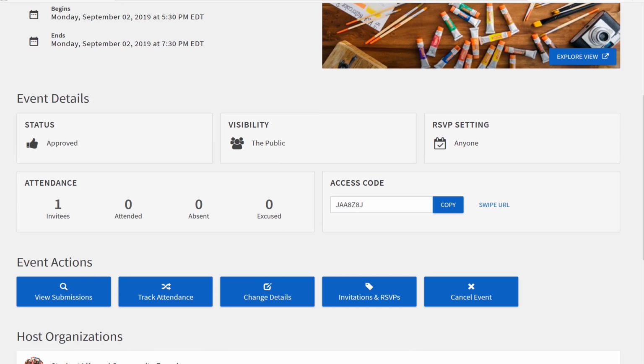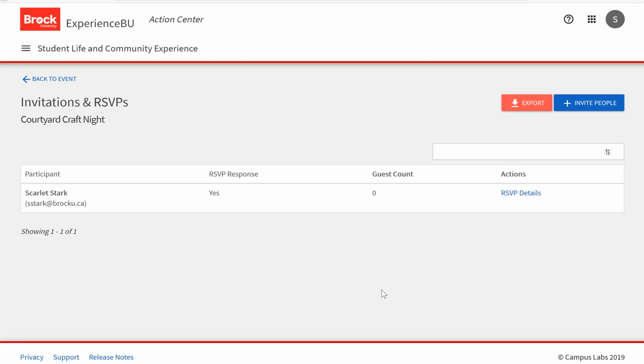If you select the blue button that says Invitations and RSVPs under Event Actions, you will see who has RSVP'd to your event if you have enabled that feature, as well as their response. On the top right-hand side of your page, you'll have the option to export your RSVPs into an Excel spreadsheet. You'll also have the option to invite people.